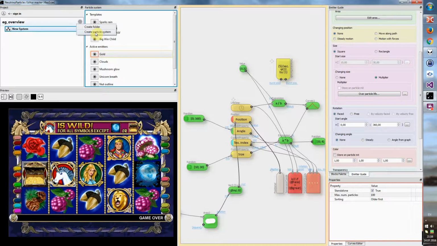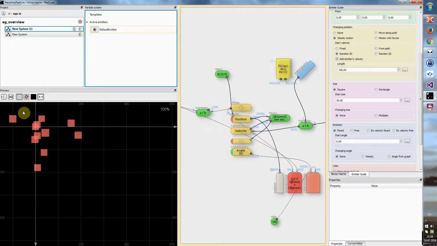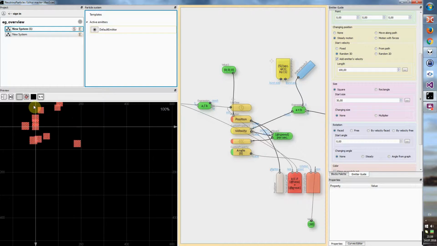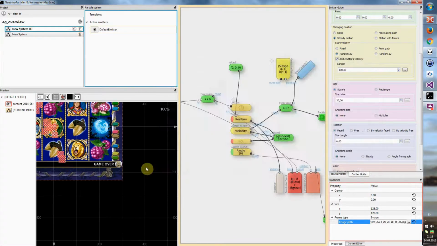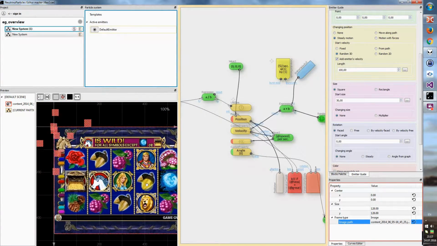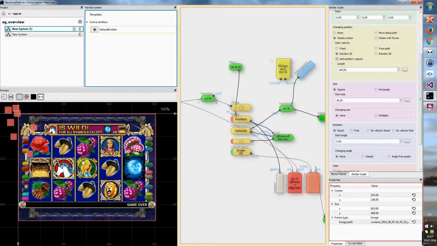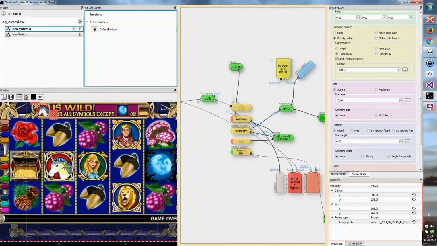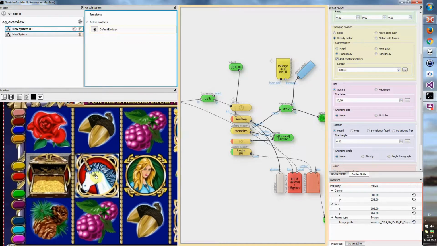I'm going to create a new effect, a new particle system. And first of all I will add a background picture. This is just a random picture from the internet. This is some slot casino game. So using it as a reference I can create effects and see how they look on top of this picture.